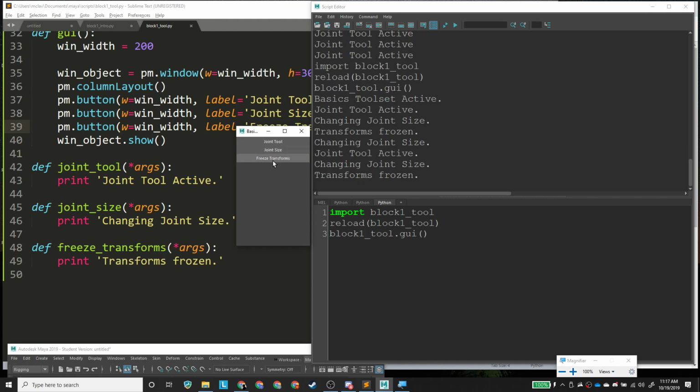Do I care if those functions are doing the tool or not? No. I just want to see connectivity. I can assume that when I click on this, the joint tool is going to turn on, that this is going to bring my joint size, and this is going to be freezing my transforms. The fact is you make commands like this what we call abstractly. And what I mean is that you just assume they're going to do what they're supposed to do. You don't worry about how they do that.